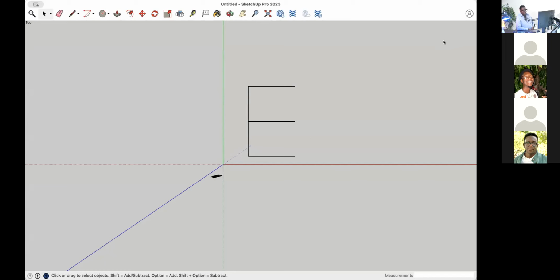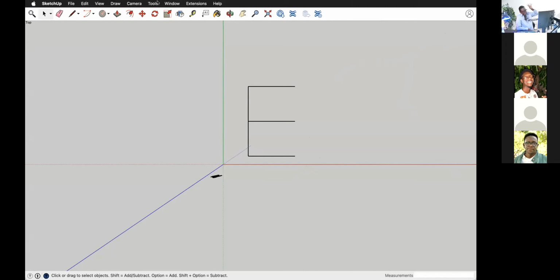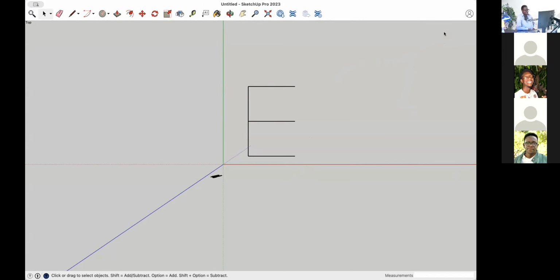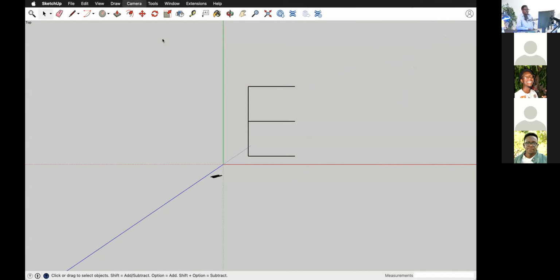Sir, I'm not seeing the top view option. Right. Antonio, are you on a Mac or? I'm on Mac. Oh, right. So if you're on Mac, then you need to go up to the top menu, where you have the Mac icon, in Camera. Right. And then change it to parallel projection. So go ahead and do that.